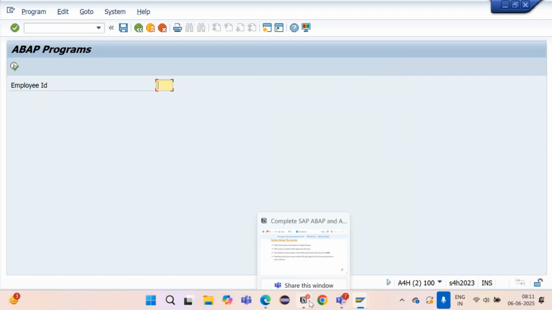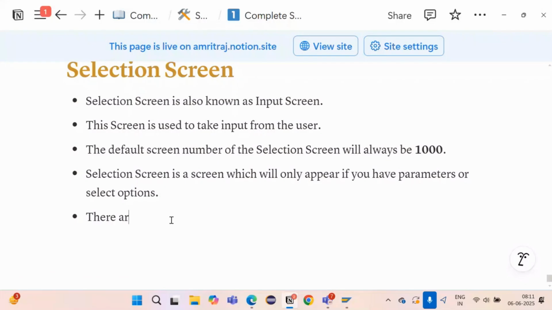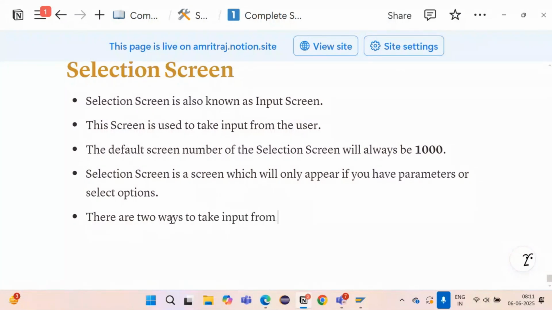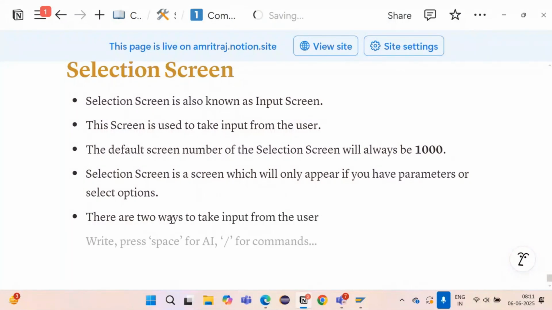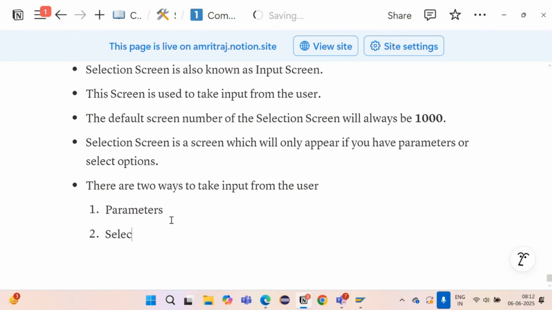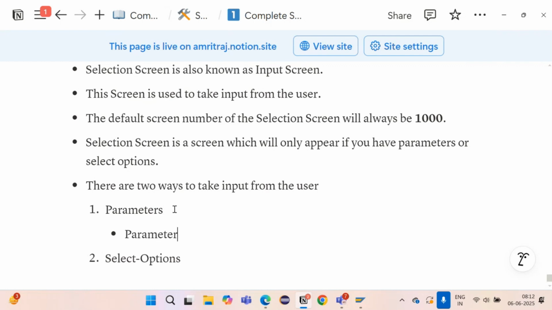Are you getting this? There are mainly two ways to take input from the user: parameters and select options. We have already seen the parameter concept. Parameter is used to take single input from the user.